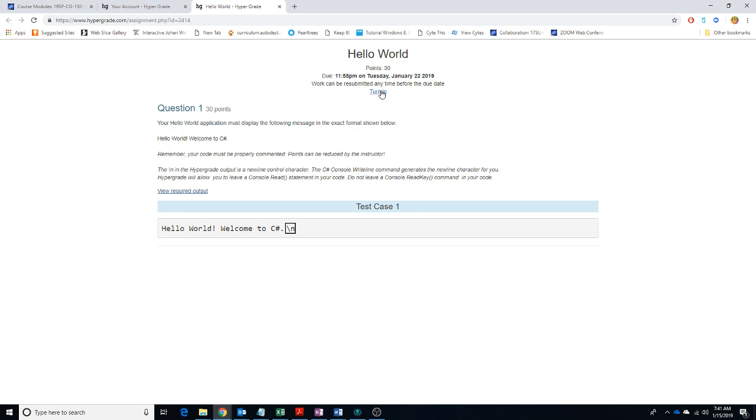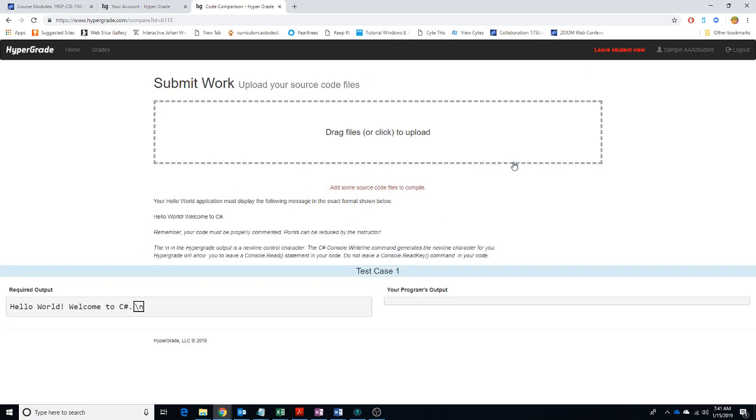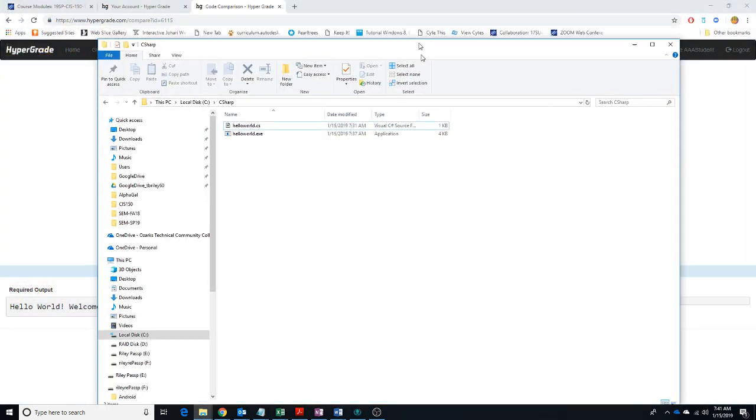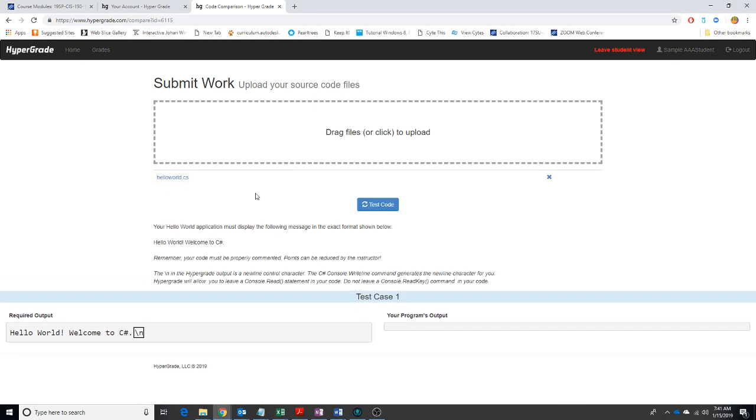Now I'm going to click on turn in because I'm ready. I want to submit this. Now I can drag my files, or I could click and use a file manager to upload my files. I've got my C# folder open, so I'm just going to drag my CS file. That's the only one I need. It was a notepad file at this point. That's how I created it. So I'm just going to drag my helloworld.cs file into Hypergrade. It shows up here that it's been uploaded.